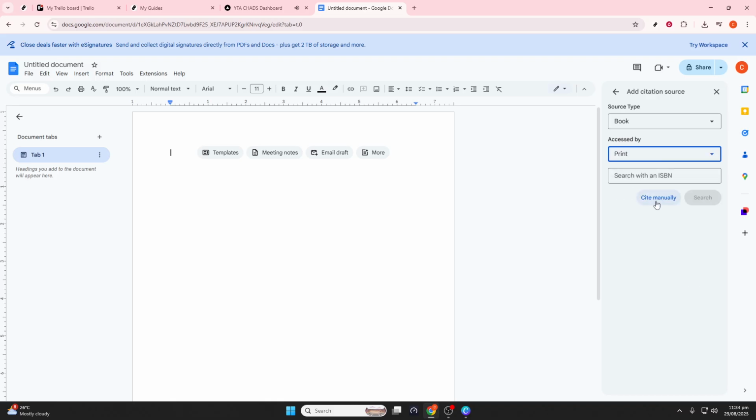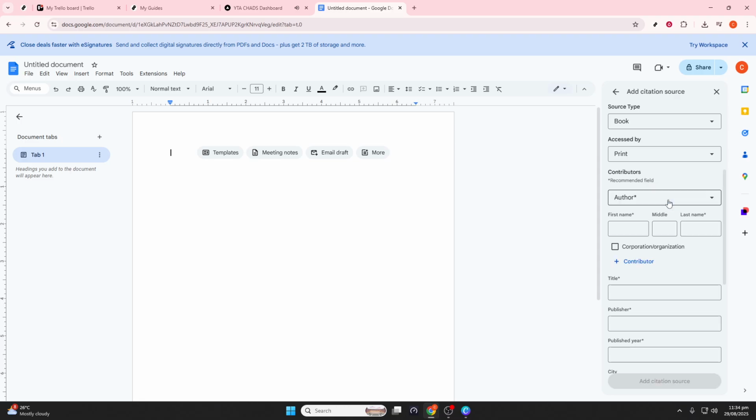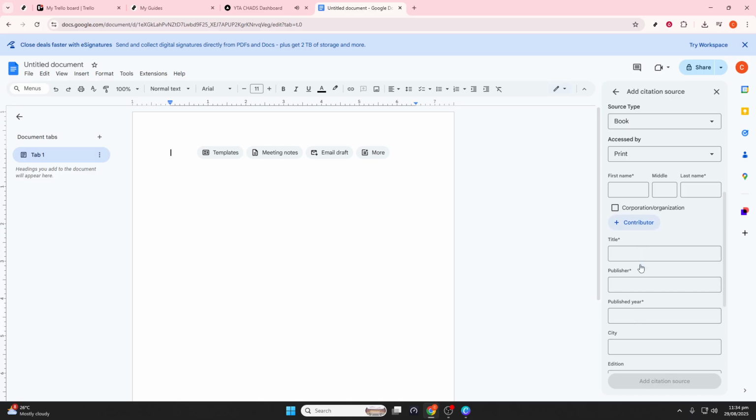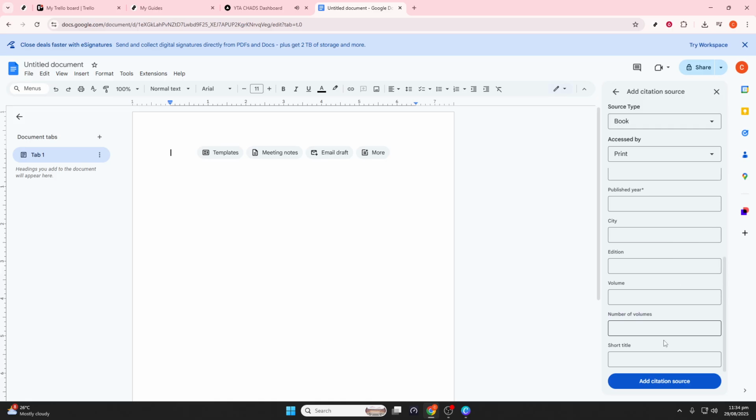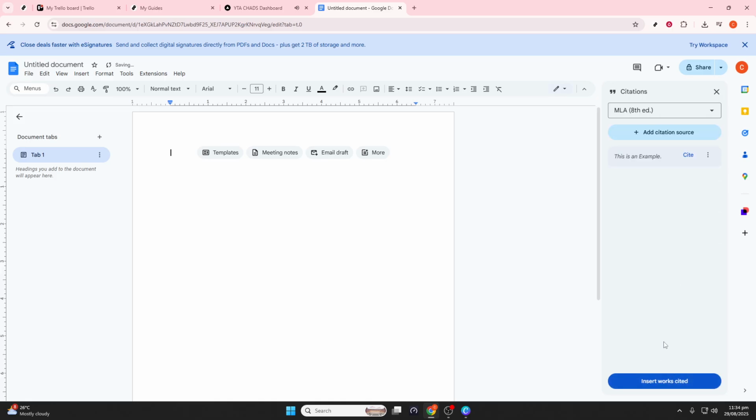You'll then need to fill out the form with the particulars of your source. Enter details such as author, title, publisher, date, and URL. Providing as much information as possible ensures your citation is correctly formatted. Once you've filled out the form, click Add Citation Source. This action will save your source to the sidebar for easy access.